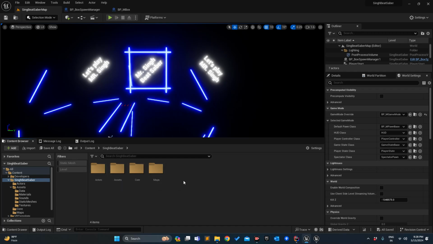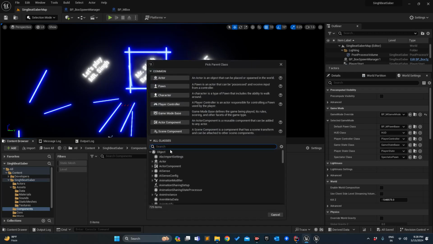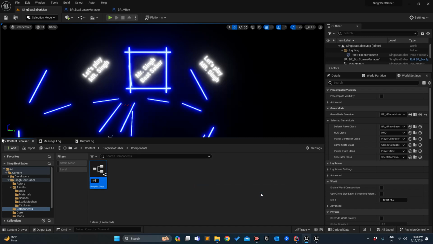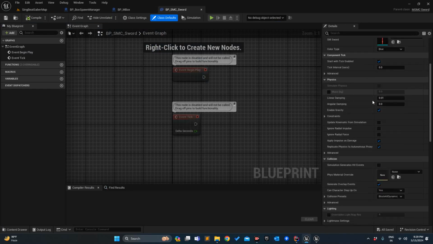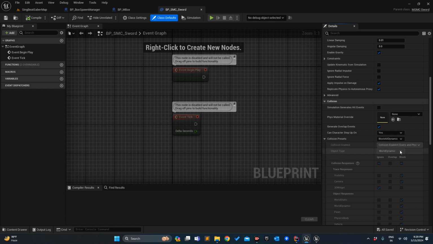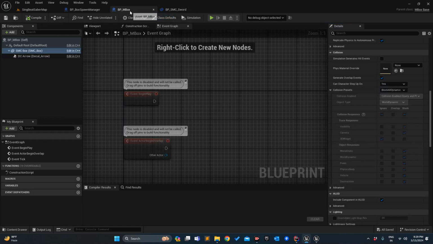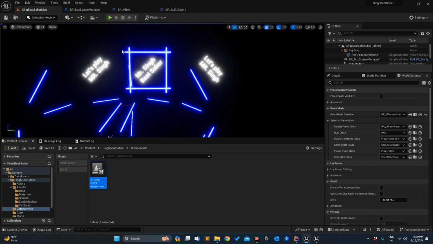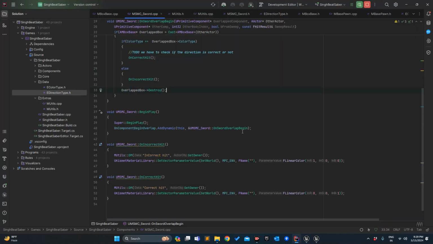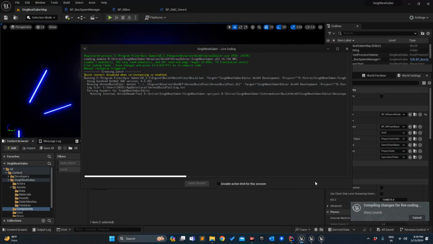So to have the visualization, we can just create the components, and we will just create the blueprint variant of it. SMC underscore sword, BP underscore SMC underscore sword, enter, and we can check. So the object type is world dynamic, and in the box we can see if the world dynamic, it's in the block, so it should work fine. It seems good. I will just compile it.